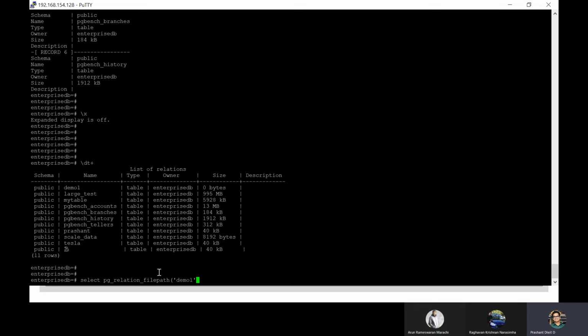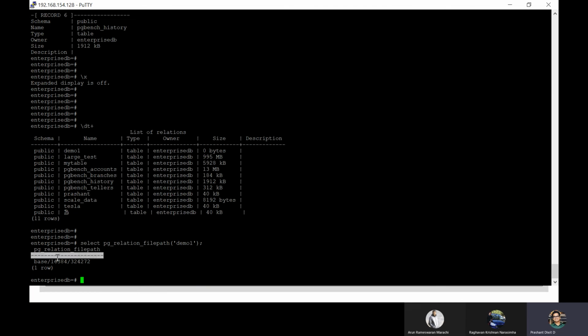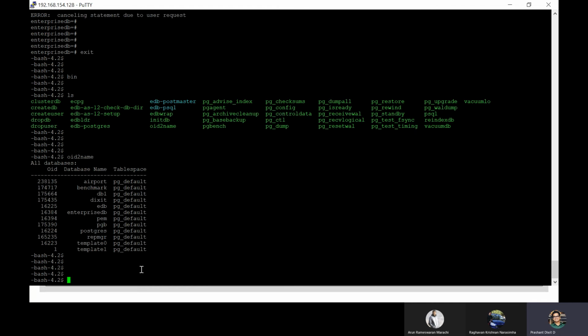Suppose you want to know where exactly on disk we have the physical file for the demo1 table. Once you press enter, the location is the base directory. Go to the base directory, go to 16384, and then this is the file number. Okay, let's go and check.